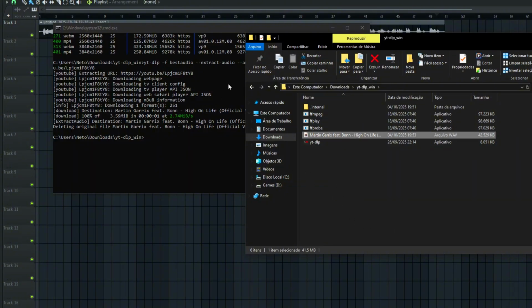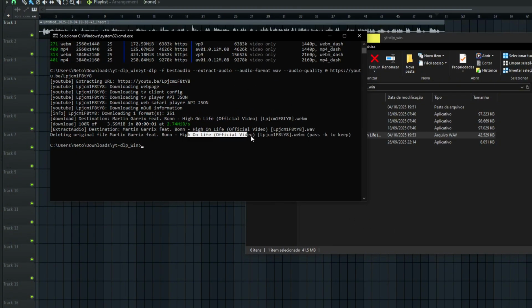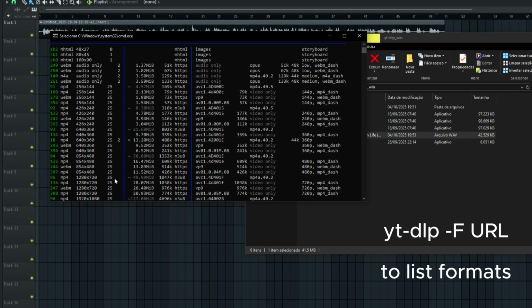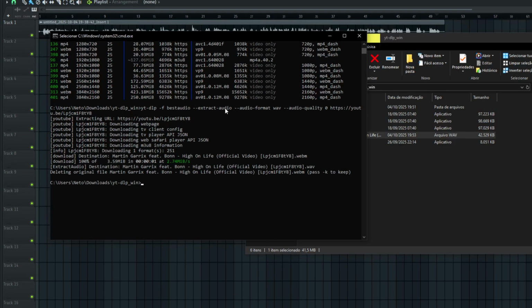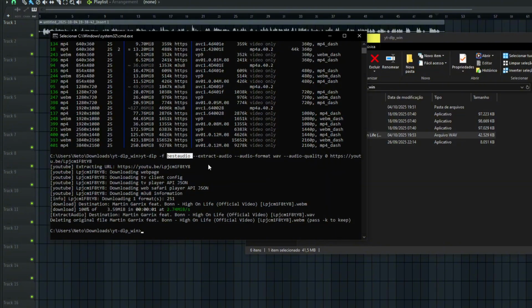Now, the reason I chose WAV as a file is because once you use YouTube DLP to download files from YouTube, it'll already download a compressed file. I think you already know this: the file you submit to YouTube is a lossless format file, and once it is uploaded to YouTube, it gets compressed, almost always to Opus. As you can see, I listed the formats here, and you got audio only, Opus, MP4, and basically Opus. Opus is the best quality in this case. So when you use the command bestaudio, YouTube DLP will choose the best format for you.